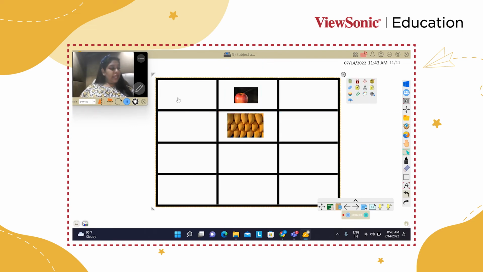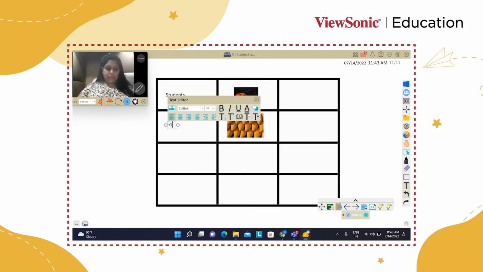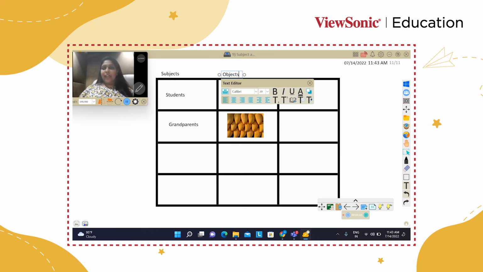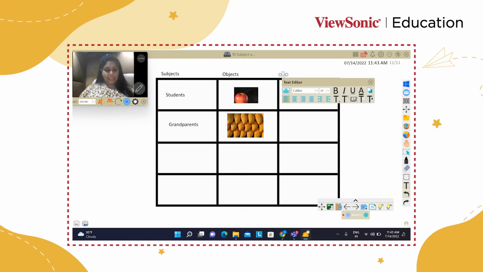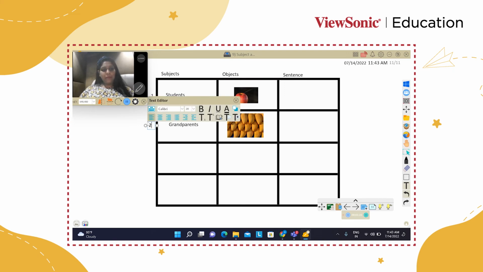Now here, if I want, I can add the image or I can write something as well. So let me use the text box to write something. For example, I'll say students, I'll say grandparents. Now these are my subjects and these are my objects. And I look forward to getting a sentence from them here. Right? Now, keeping the same activity in mind, I've named them as 1, 2.